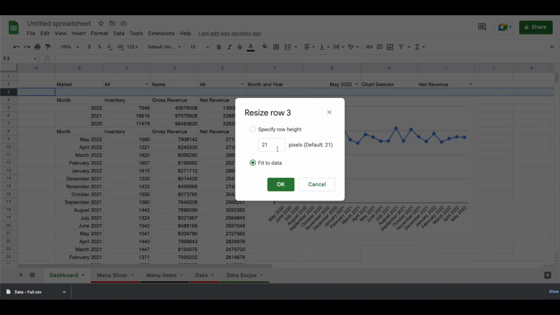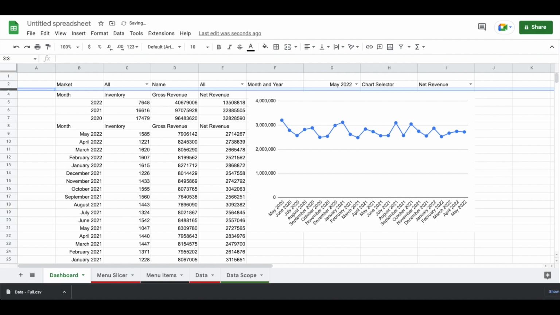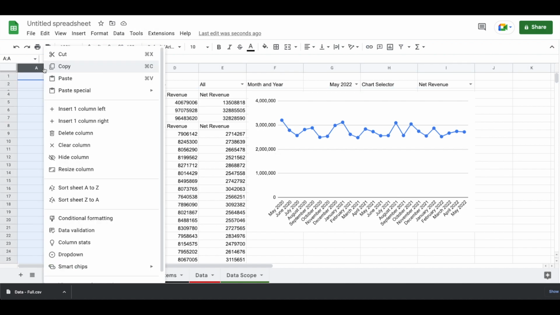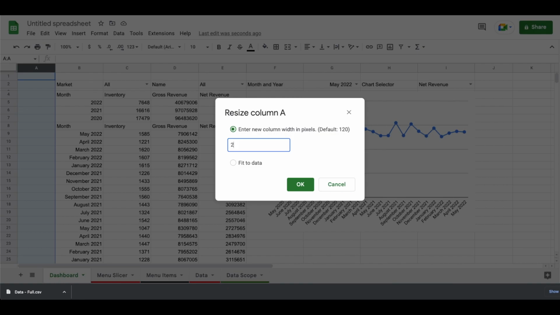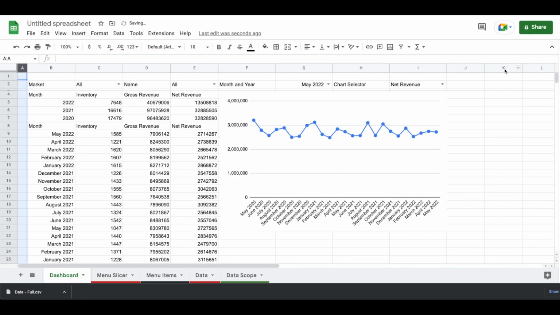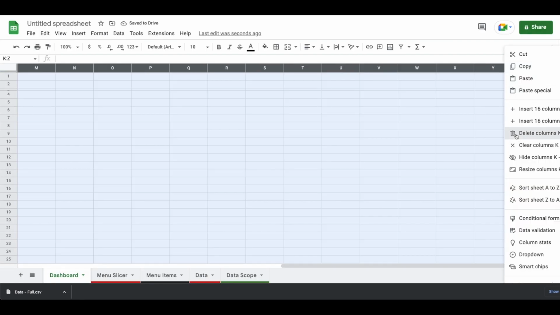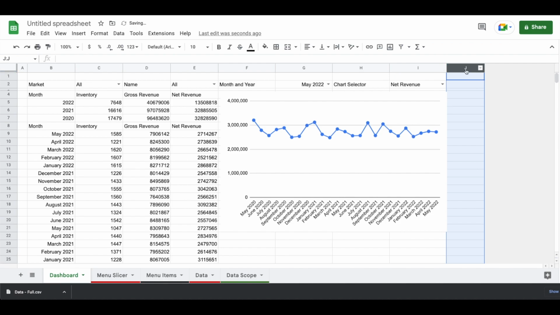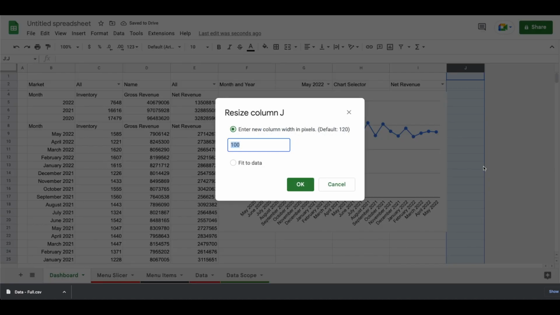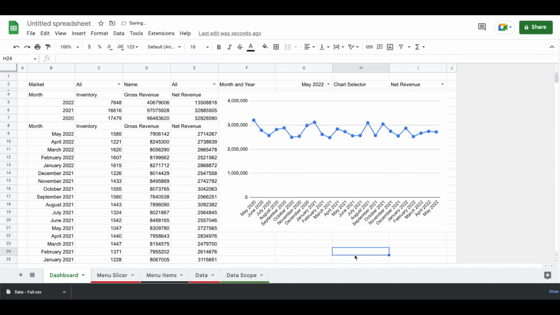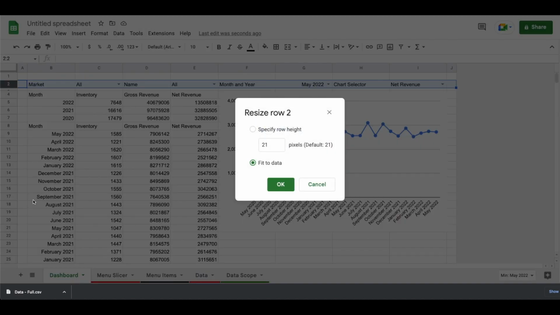That way there's a little bit of a border in between my header columns and my data set, but not too much of one. I like to resize the column to the left to 25. And then I like to remove excess columns over here. So I'm going to resize this to 25 as well. Cool. I'm also going to resize this row to 30.